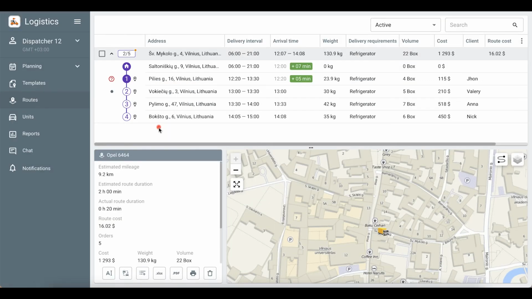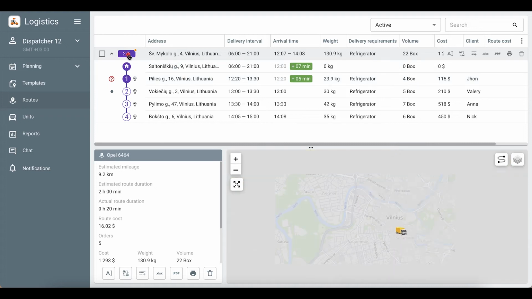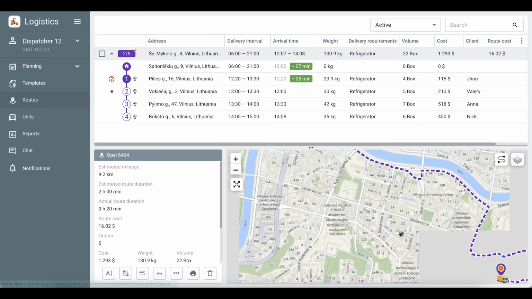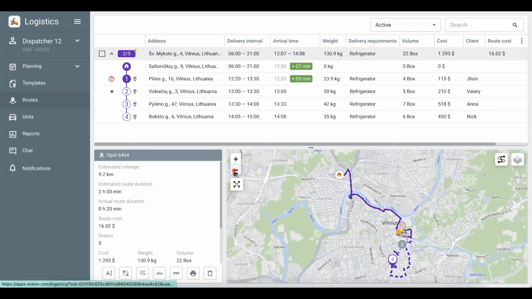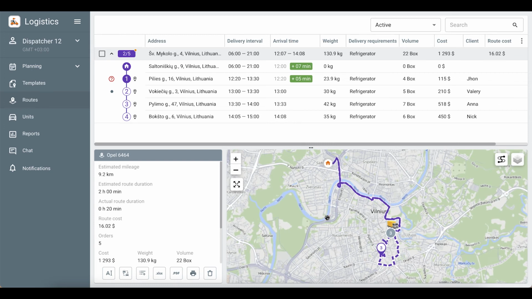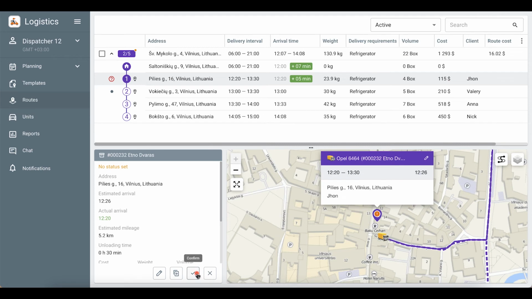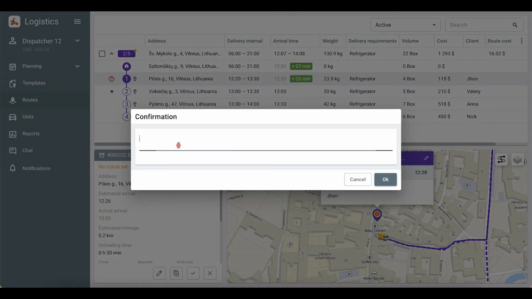By the markers to the left of the orders, you can track the progress of the route. You can also see it on the map, where in addition to orders, the unit is displayed. Using the button in the upper right corner of the map, you can compare the planned route with the actual movement of the courier. Moreover, the dispatcher can confirm or reject an order on the routes page if the courier hasn't done this in the mobile application.